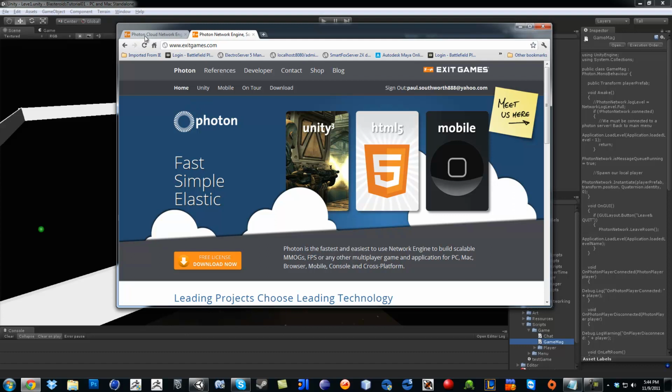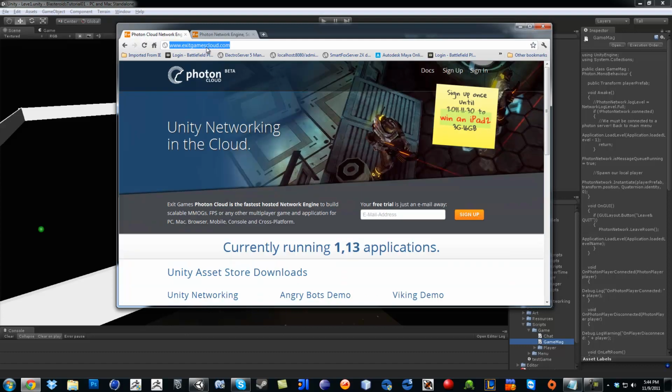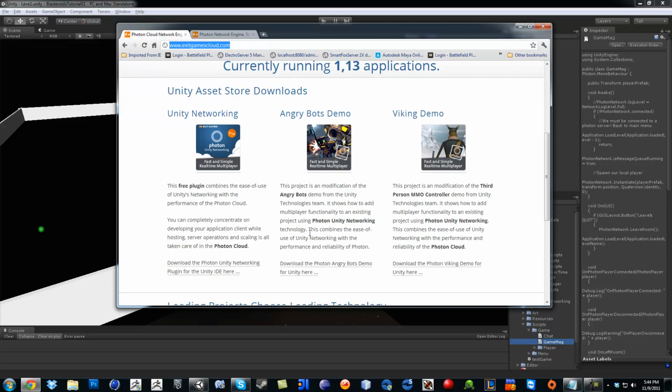Now you will have to go to exitgamescloud.com, sign up in here, and that's how you get your app ID. That's how you're able to put your game networked. If you get the Viking demo or the Angry Birds demo, they have a dedicated server that you can open up. You see, Photon Cloud in the Viking demo, and then Angry Birds just has a dedicated server. Right now we're doing the actual Photon Cloud. That way we don't have to do port forwarding or anything like that. People can actually directly connect to you.